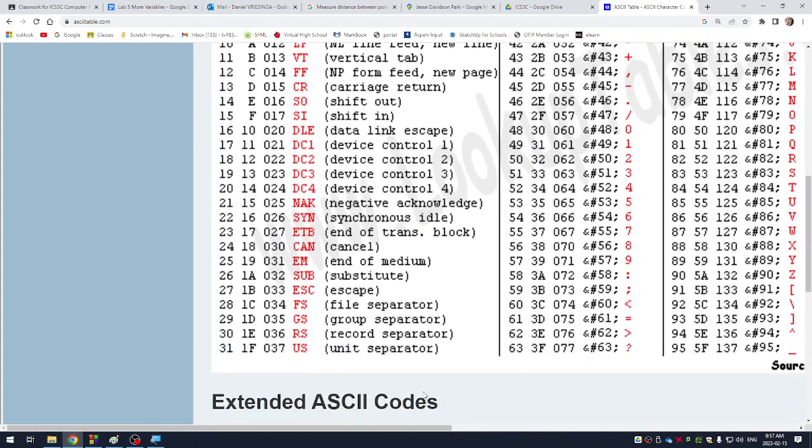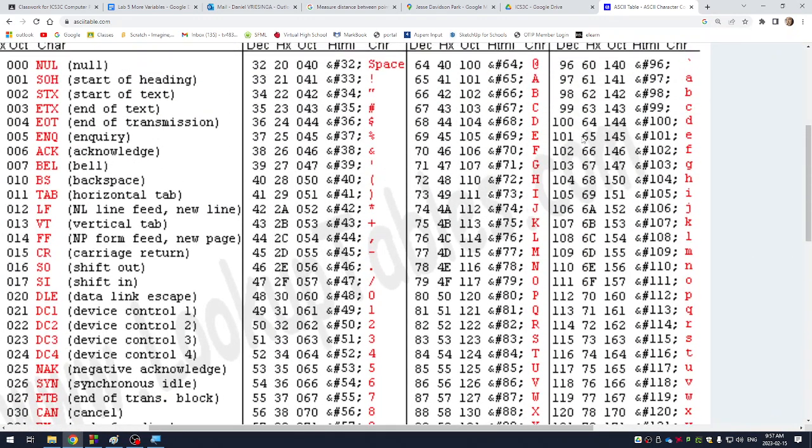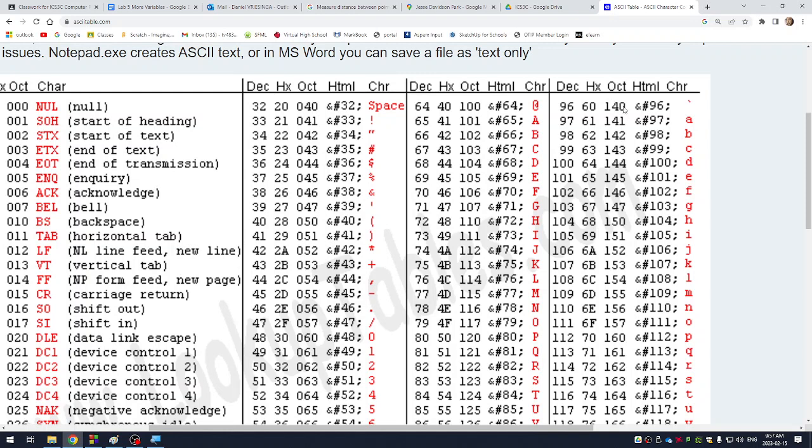So where was the letter A? It was 97 on the list. So here's 97. Right there, you can see it's the letter A, 98. These are all different hexadecimal, octal, HTML. Don't worry about those. Just worry about this decimal number. So 99.